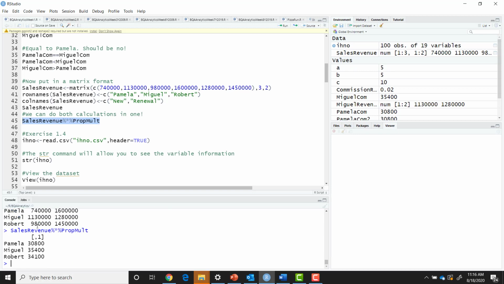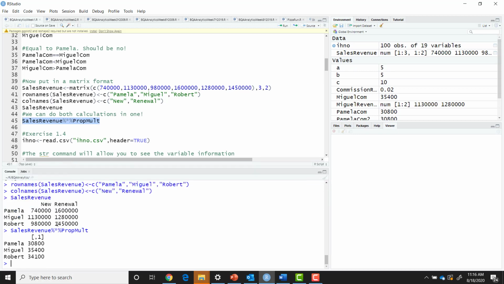And there we go. This does basically all the calculations we've done in a single calculation. So we have Pamela, Miguel, and Robert. And you can see here that Pamela has 30,000, Miguel has 35,000, and Robert has 34,000.